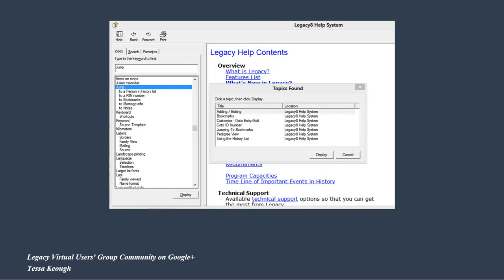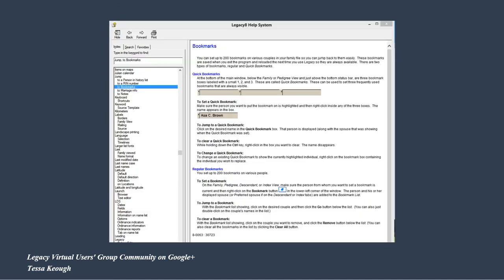Entering the keyword jump brings back a number of topics for the term jump, what exactly jump is in Legacy, and how it works. And as we saw with those goldfish a few slides back, jump simply gets you from one place to another in your Legacy program quickly. Additional information about setting and clearing bookmarks in both the regular and quick bookmarks is included in the help system.